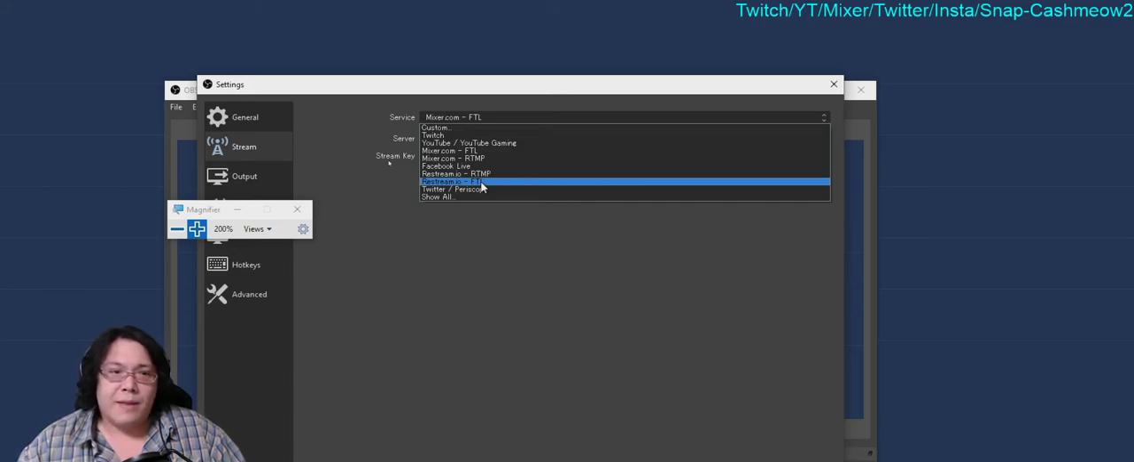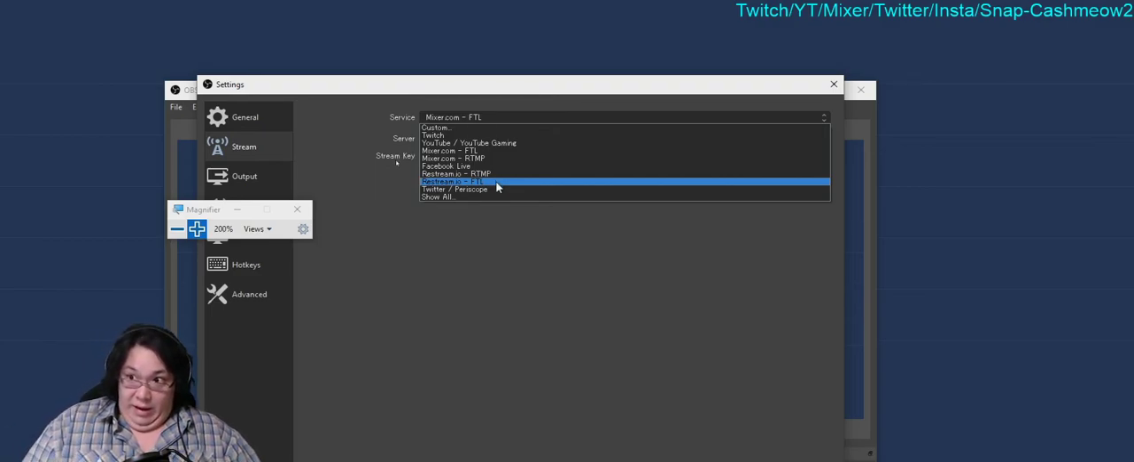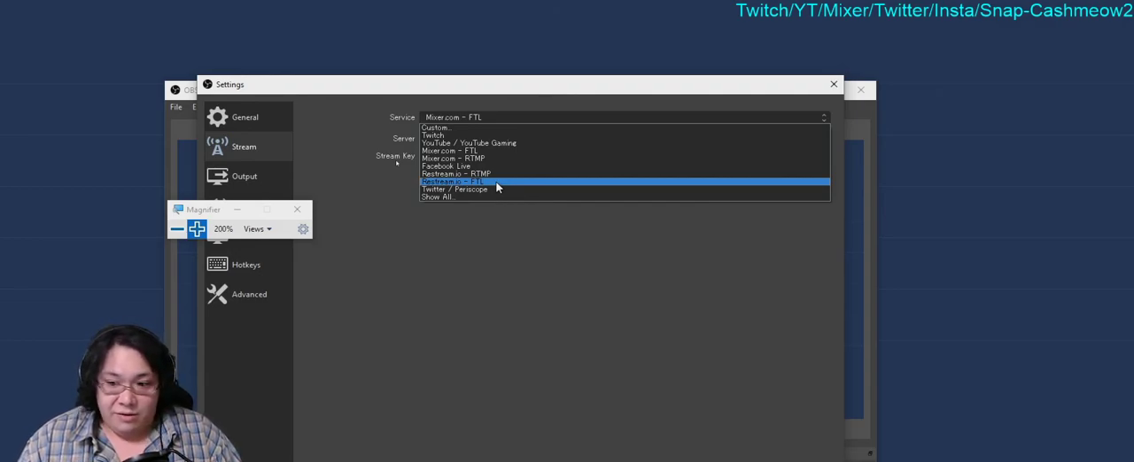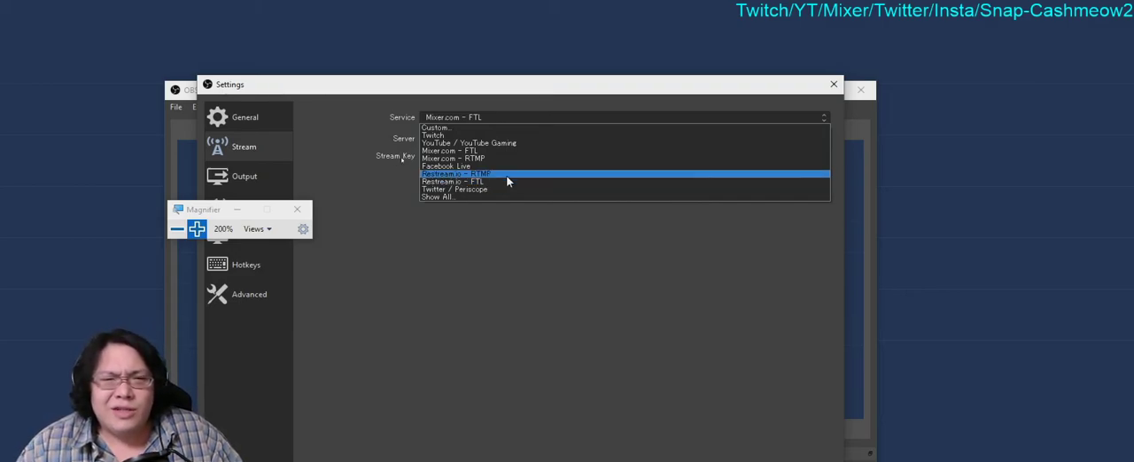Now, if you are streaming to Mixer at the same time as a bunch of other channels, then you're going to want to do it under Restream FTL, because channels like Mixer support Faster Than Light streaming, so you get basically zero latency when you're streaming. It's basically instant. You get to interact with your chat instantly, but most of the time RTMP works just fine.